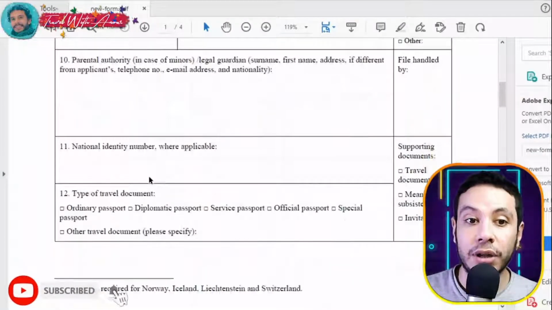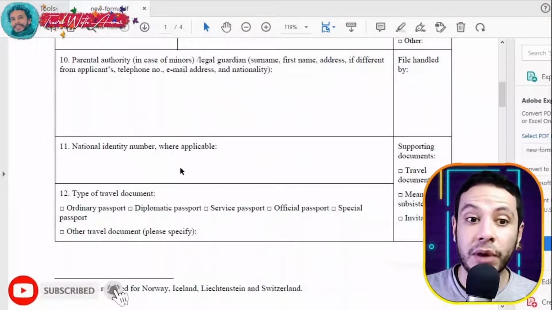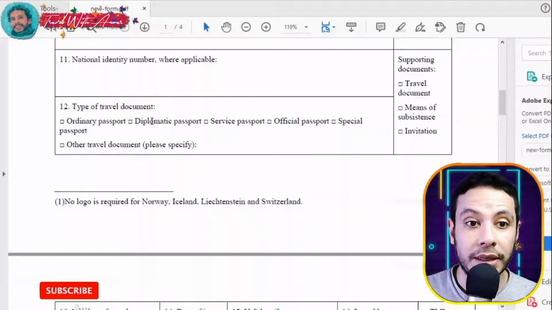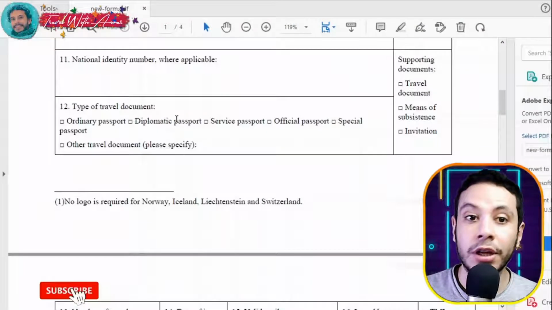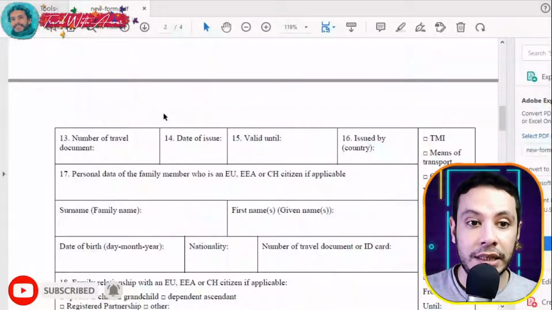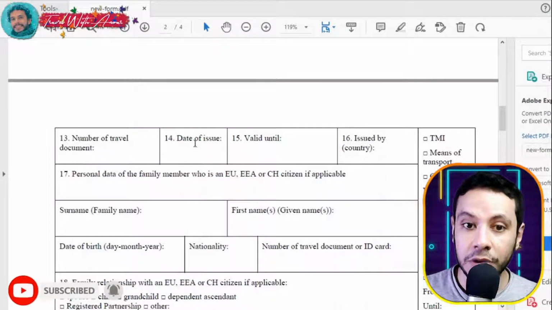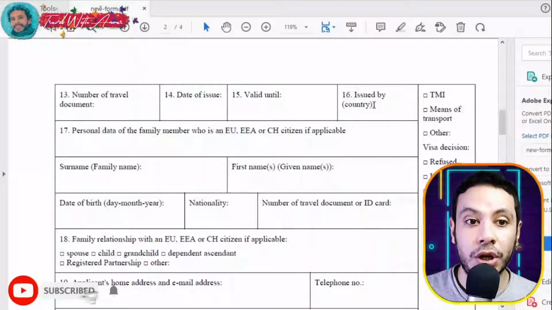If you have a national identity number, please write it. It is not always necessary, but if you have it, please write it. The type of your travel document, is it an ordinary passport, diplomatic passport? In most cases it is just an ordinary passport, but in general just choose the type of your travel document. And here the number of your travel document, the number of your passport, the date of issue, and valid until the expiry date, and issued by which country.